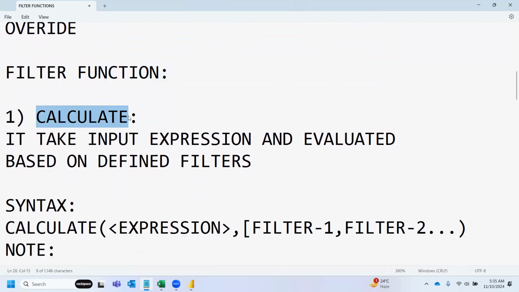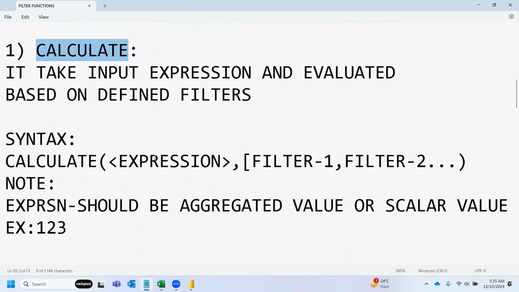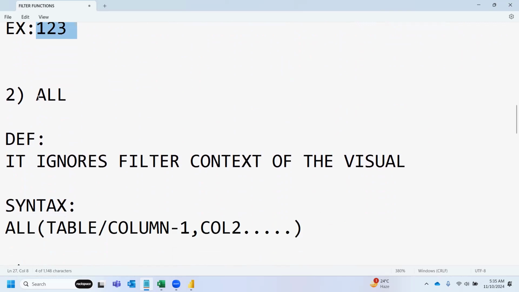The first one is CALCULATE. CALCULATE takes an expression and a filter as input. The expression is evaluated based on the mentioned filter, and the expression should be a scalar or aggregated value, nothing but a single value. So it will override the existing behavior of the measure. ALL ignores the filter context of the visual. It takes a table name, or we can use a column name, so it will ignore the filter context of the mentioned column.